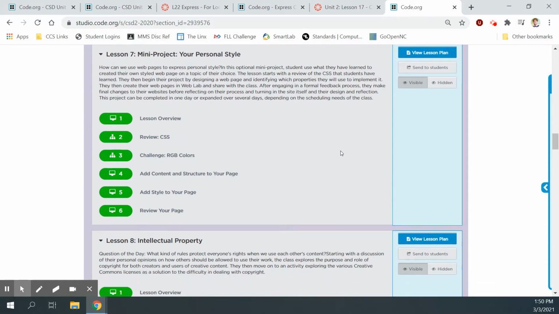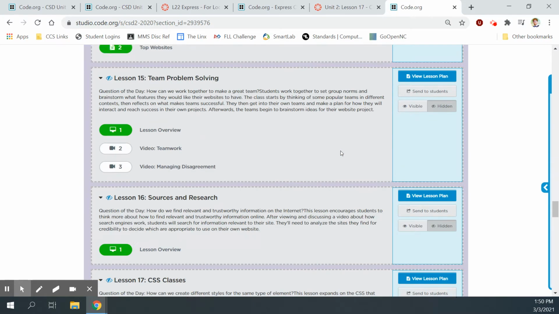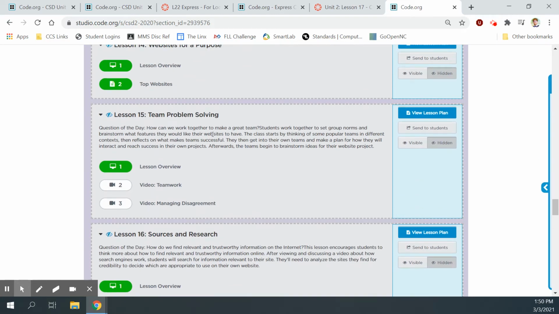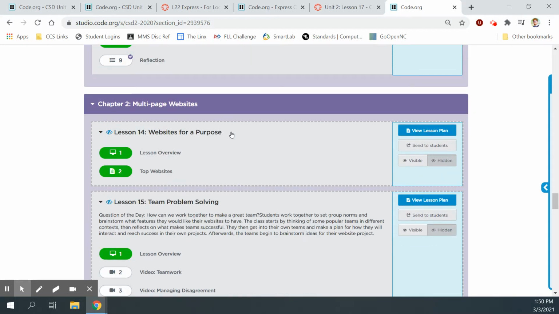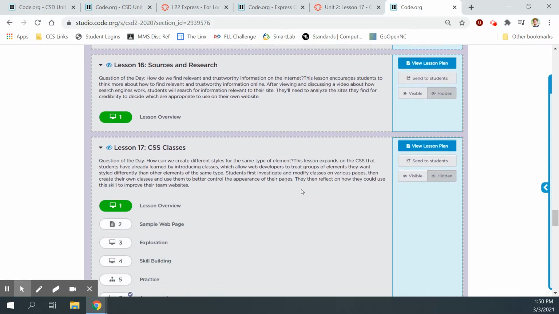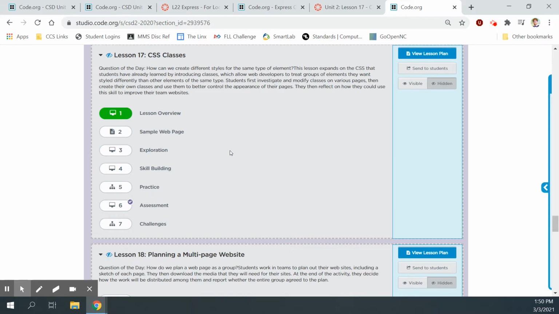All right. Let's scroll down all the way to Lesson 17. We've done a lot so far. You may have noticed that we skipped Lesson 15 on team problem solving. Well, I have you working as individuals. That is why we skipped Lesson 15. We went from websites for a purpose to the split of A and B, Lesson 16 on sources and research. All right, down here, Lesson 17. Let's go to bubble 1.